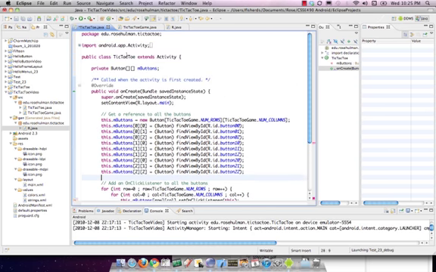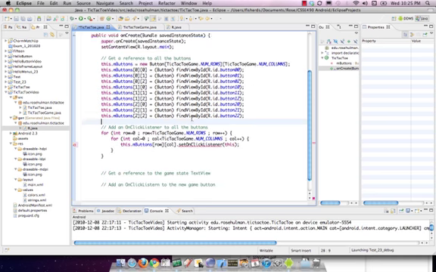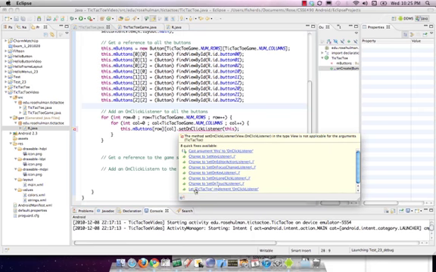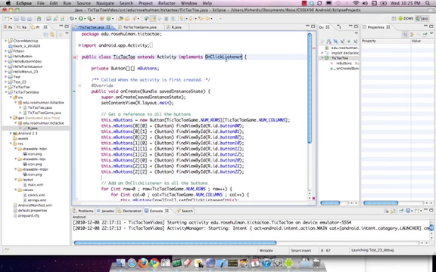You can see that this class does not implement on-click listener yet. So let's go ahead and fix that. I'm going to use Eclipse to help me. If you hover over the problem, one of the solutions is let Tic-Tac-Toe implement it. So I'm going to say, hey, sure, let it implement it.